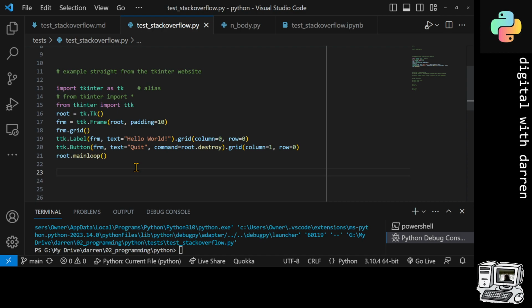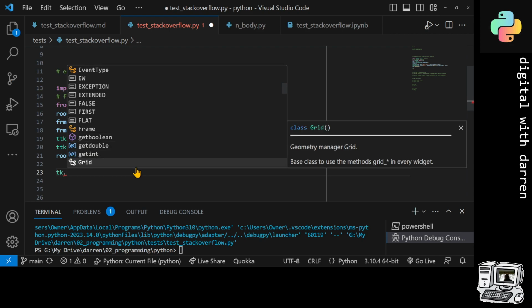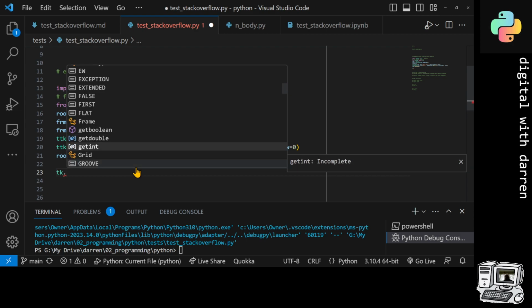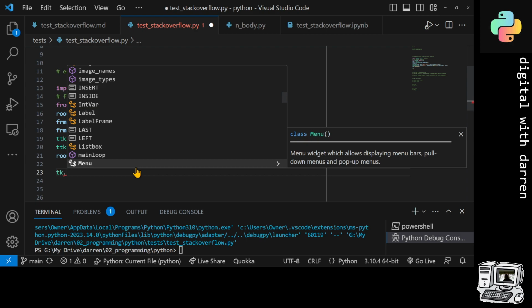One thing we can take a look at is if I type tk and then hit the dot button, we can see all of the methods, attributes and classes that were available in the tk module. For example, Frame, and maybe some more common ones like getint. If I keep scrolling down, Image, there's a class there, Label, Last, Left.